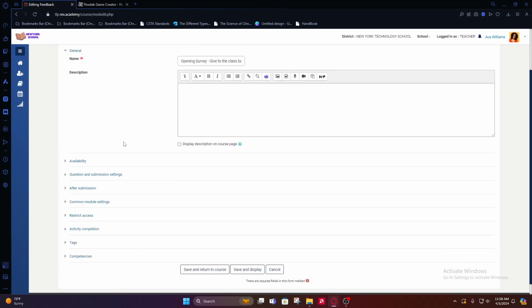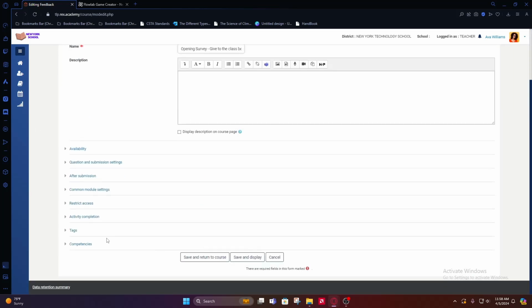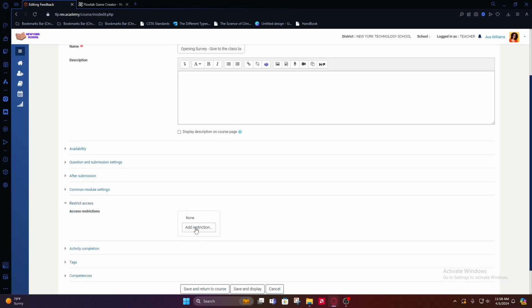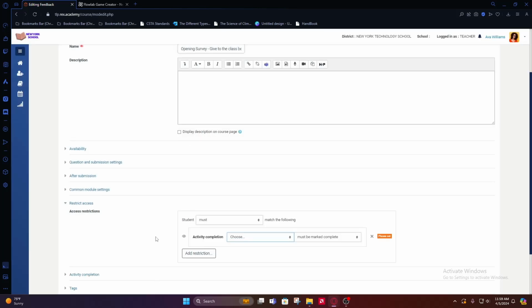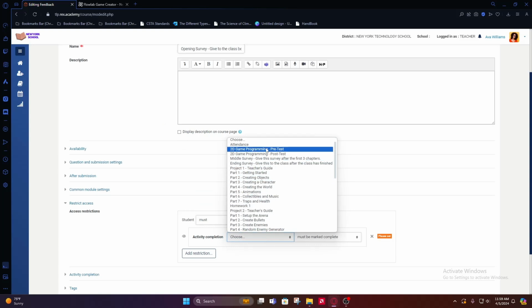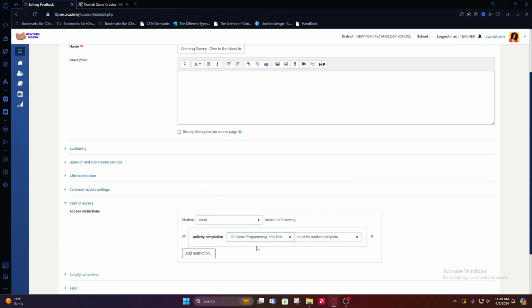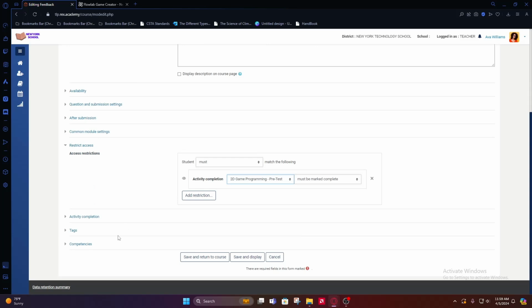You can add a restriction after clicking on Edit Settings by going to the option that says Restrict Access, clicking on Add Restriction, and from here you can choose whether to restrict by the date, by a certain number of days that have passed, or by activity completion. I'm going to be using the activity completion and choosing the pretest. Once you have set the Restrict Access, you can click on Save and Return to Course, and the activity will be restricted.